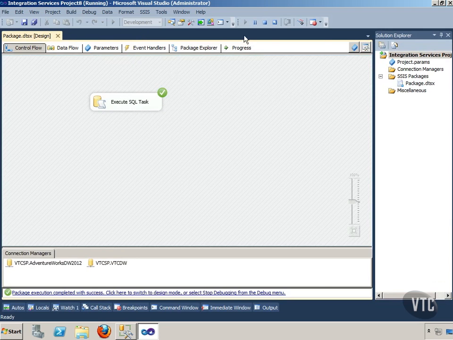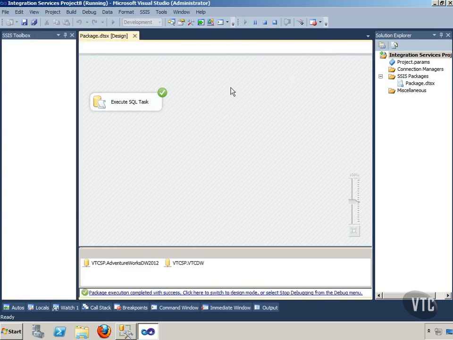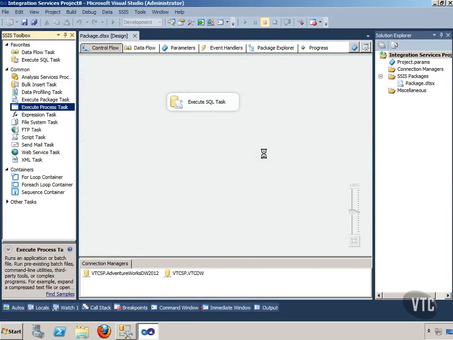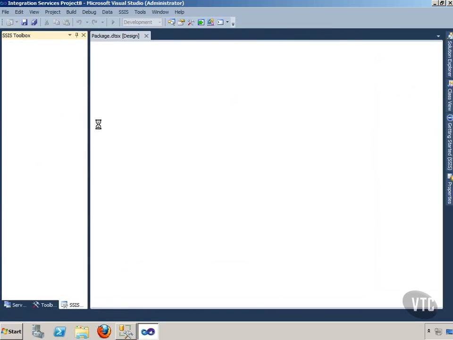We're going to truncate the table, and let me show you one thing here. Notice that I ran this package and it didn't actually stop. I'm still in debug mode. If you're ever trying to drag something on, like an execute process task, and nothing happens, you drag it again, nothing happens, it's because you're still running. If you stop that, now you can go back and drag stuff on.